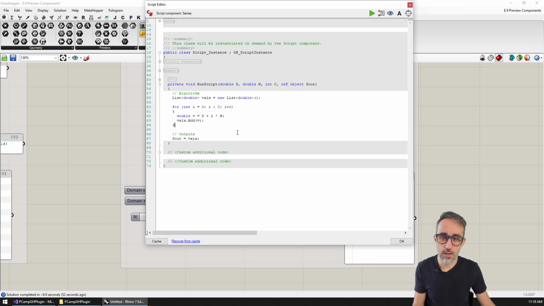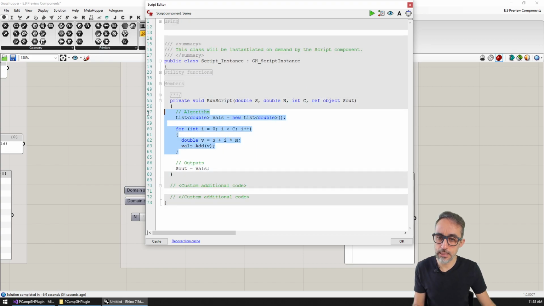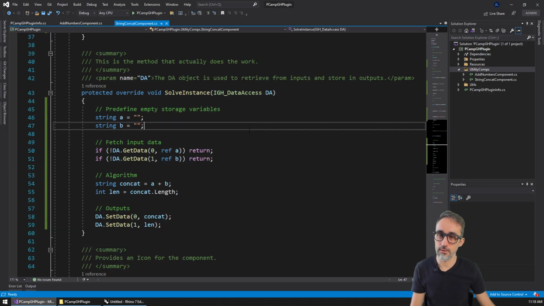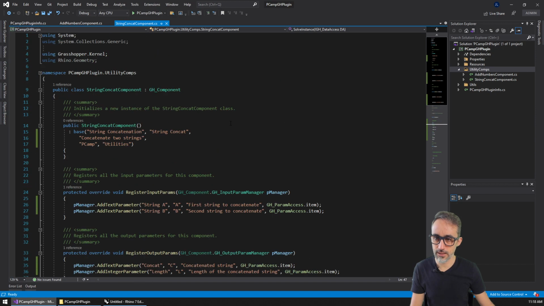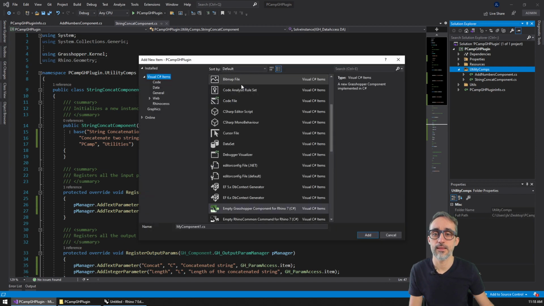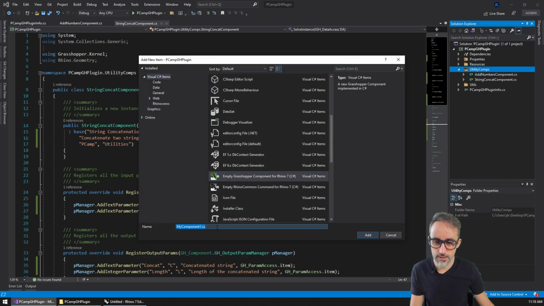Okay, so I'm going to basically take this algorithm and I'm just going to copy it. All right, because I would like to now start showing you how to transition from C# script written kind of code to more native oriented written kind of code. So all right, so we're going back to string concat. I'm going to add then a new item. The new item is going to be an empty Grasshopper file that I'm going to call series component.